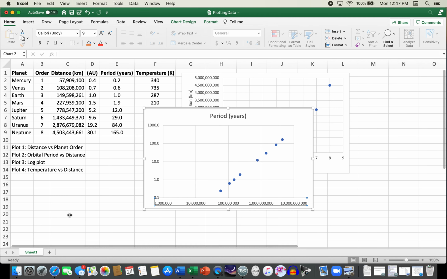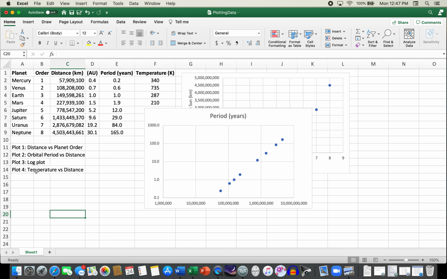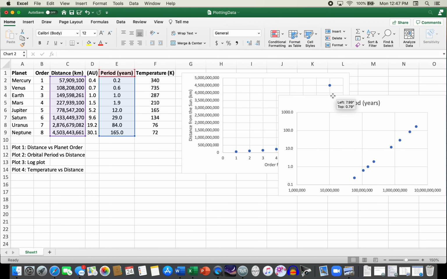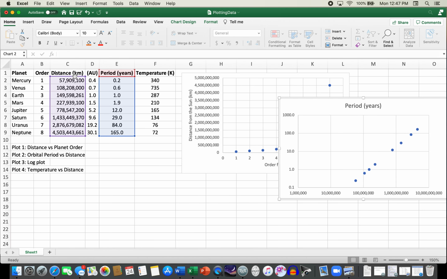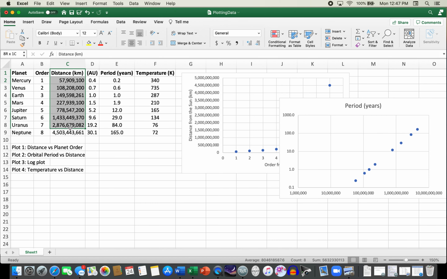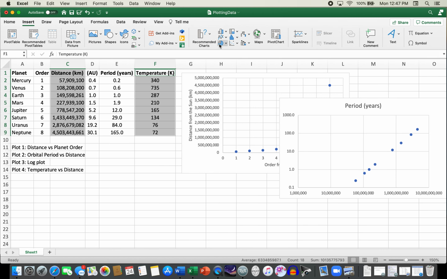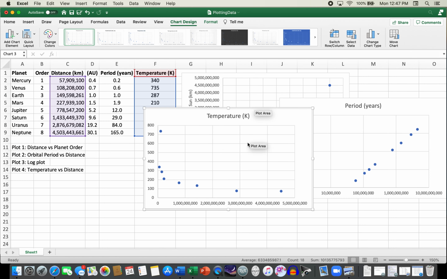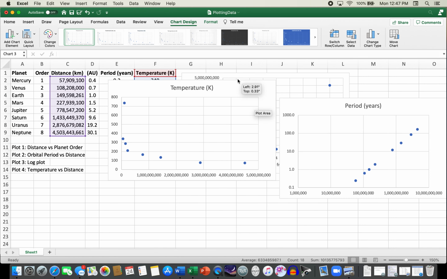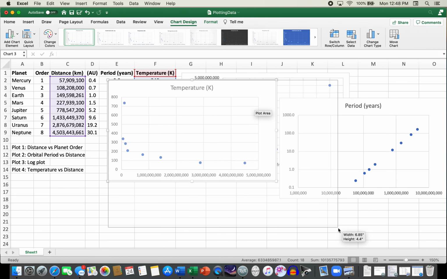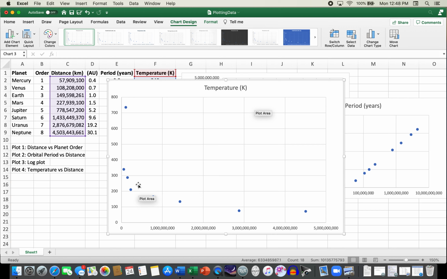Okay, so let's exit out of this. And we have one more plot to make, and that's the temperature versus distance. So not a lot new here. We want distance and temperature instead of distance and period. So I'll highlight distance, use the Apple or command key, and then highlight temperature. And then insert another scatter plot here with the temperature data. Okay, let me make this a little bit bigger so we can see what's going on.